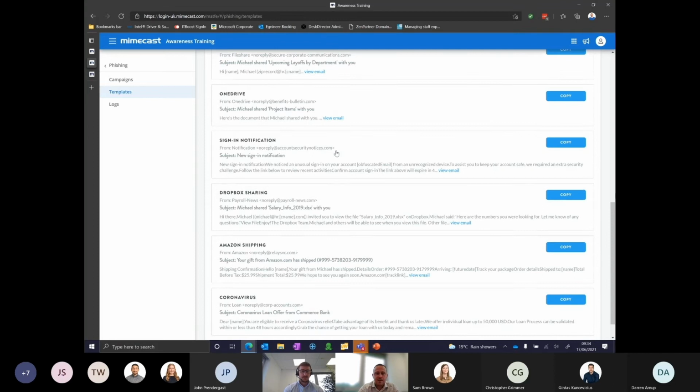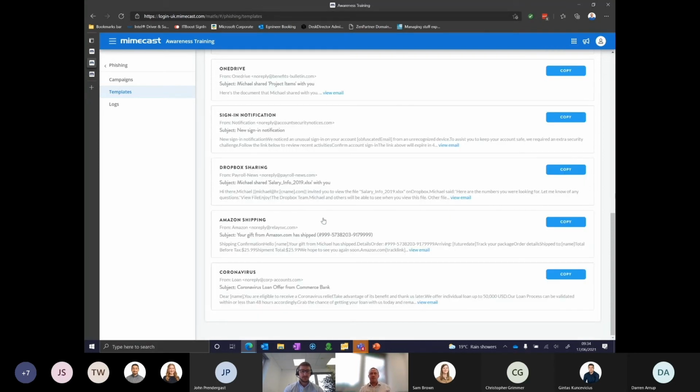So that's just one of the templates. There are loads within here. You can build your own templates. Another really handy feature is if you've had an actual phishing email that's come through, you can use that as a template. You can import it and make it look exactly like the legitimate phishing email that came in, and then use that as a campaign later on.